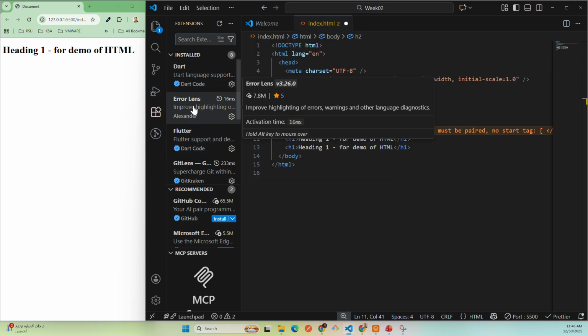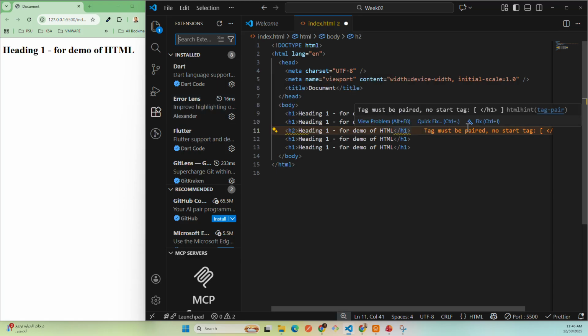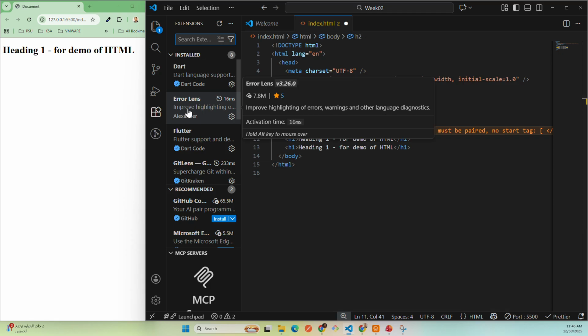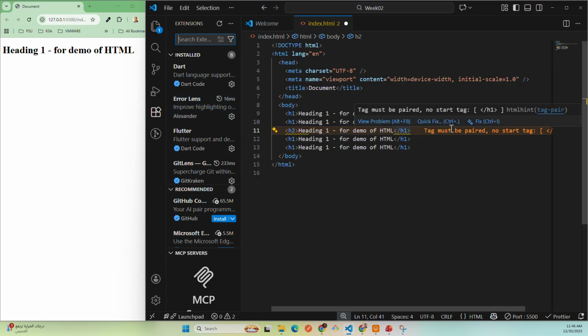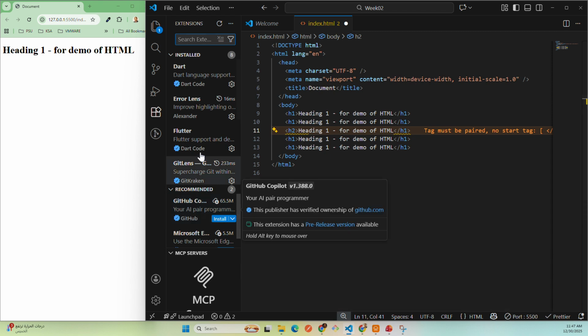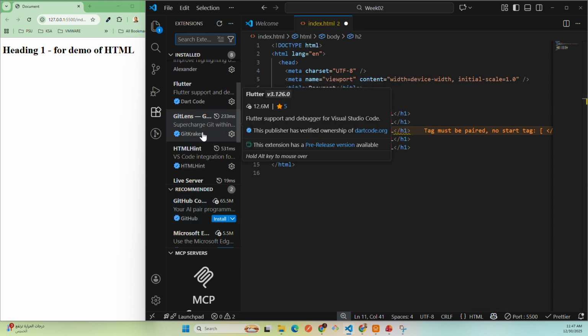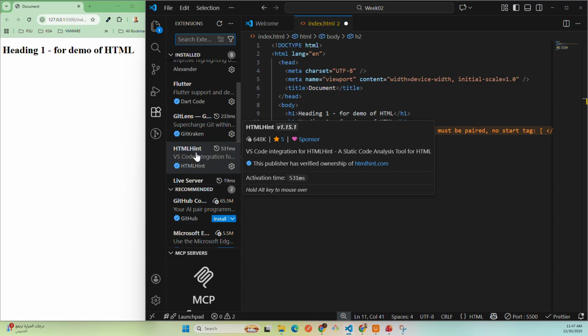Where is that error lens? If I also have the error lens, it shows me that error inside my line, so I can just read it and then try to solve the problem. So we have the error lens extension, which shows me the error in the line, and the error is being highlighted due to that. And the HTML hint, so HTML hint.